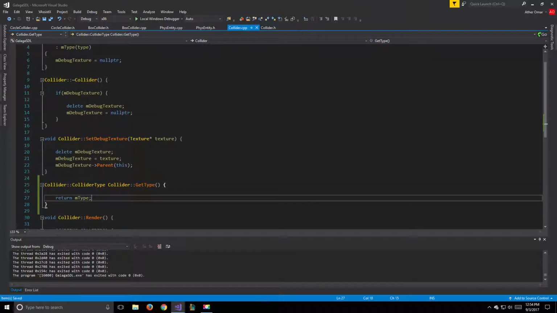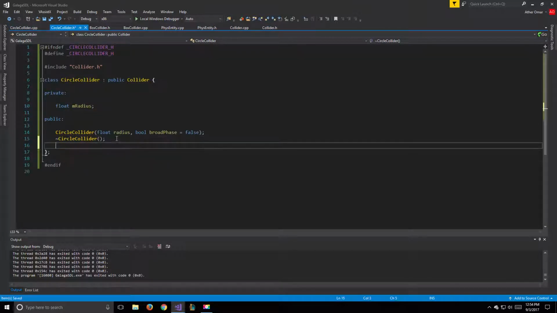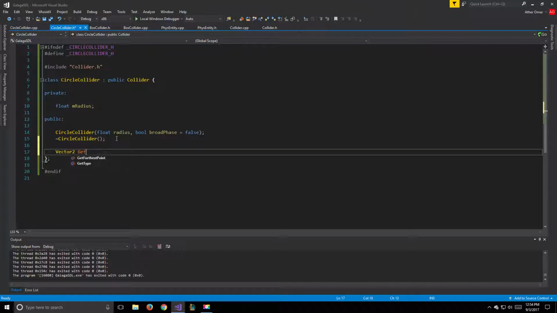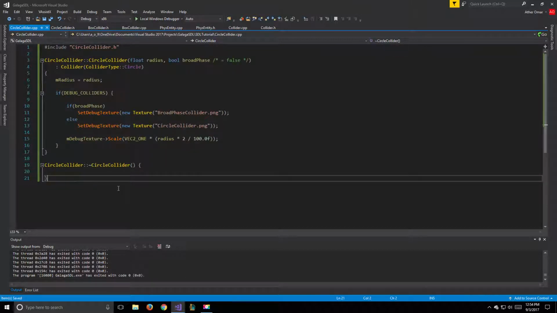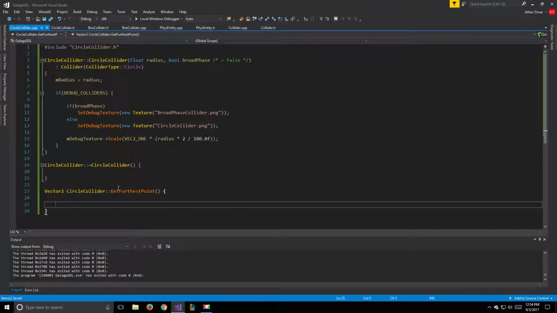Now to move on to our circle collider.h, let's move back to that now and implement our getFurthestPoint function. So over here under the destructor, we can say Vector2 getFurthestPoint override, and we can go to our CPP now and say that our Vector2 CircleCollider getFurthestPoint. This one, we need to find out where the furthest point of the collider is from the entity, the center of the entity.